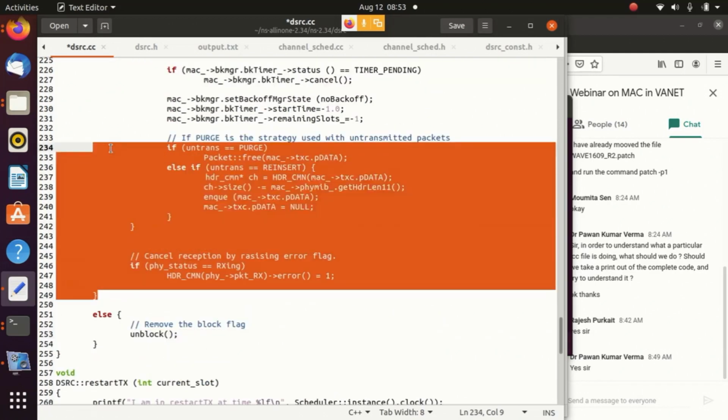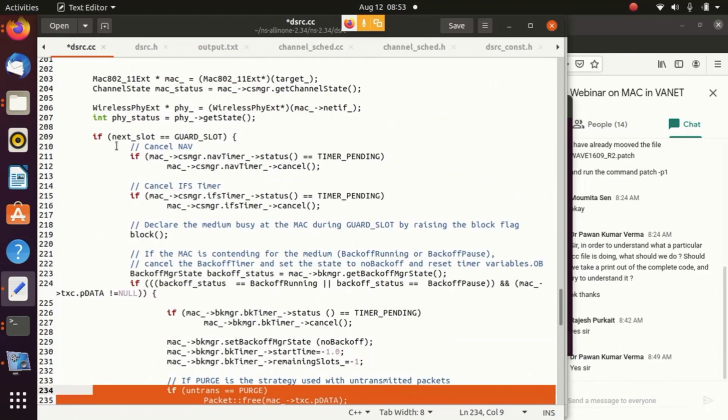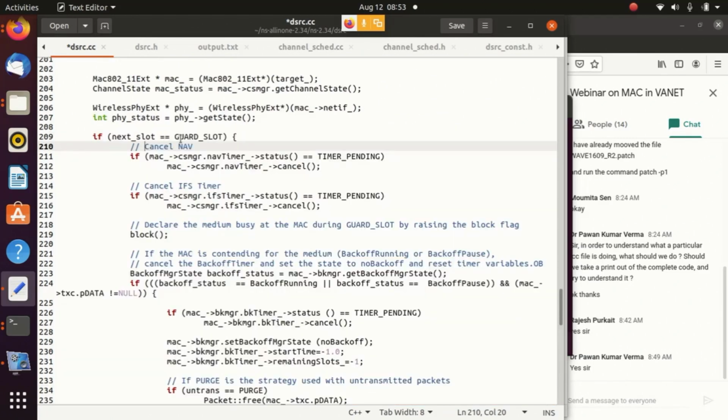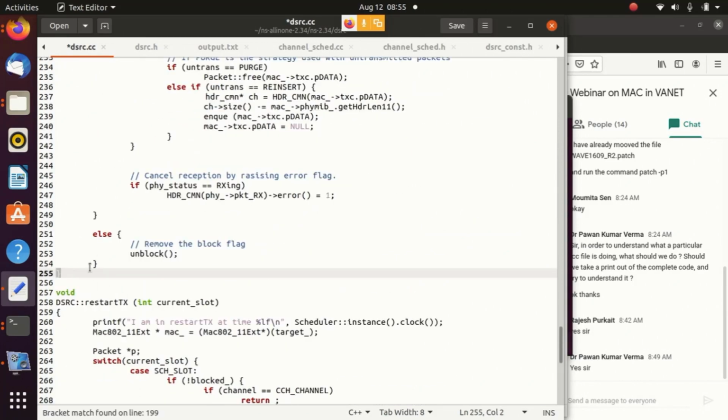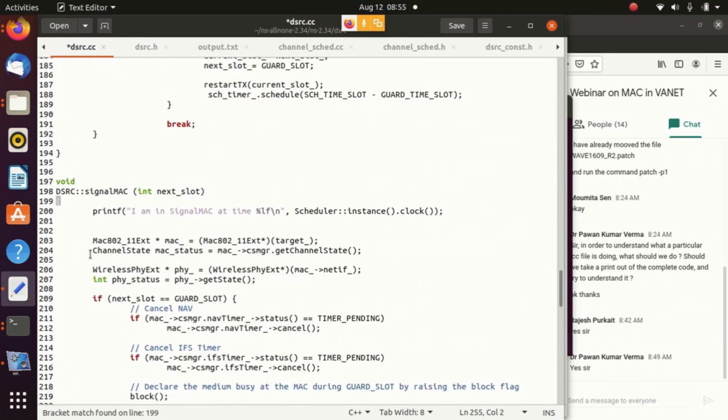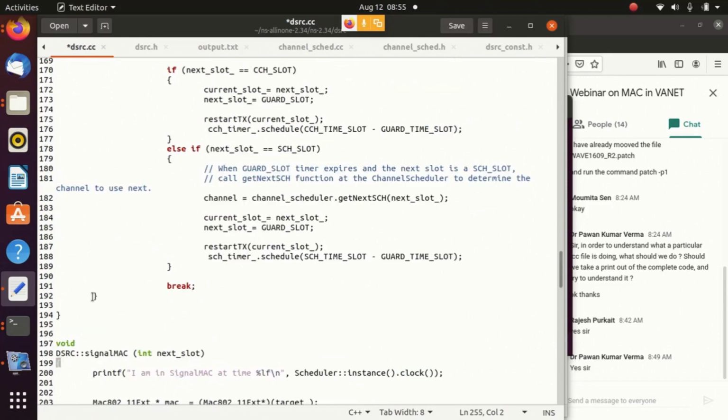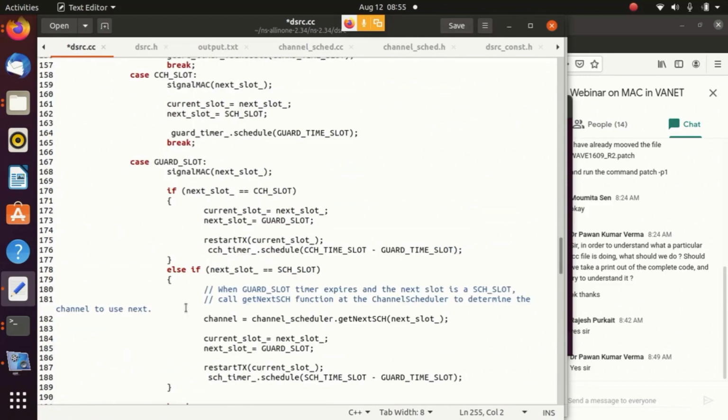Okay, these things are not used for now. Why? Because the next slot was not guard slot. Okay, so here the function is over, and we will come back to where we called that function. We called that function here. Okay, so we have unblocked the medium or the transmission.